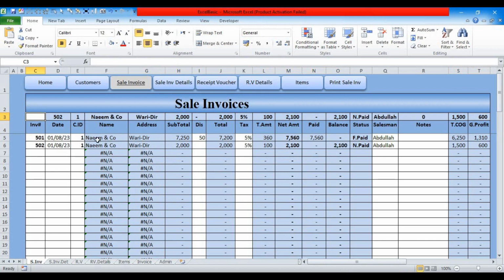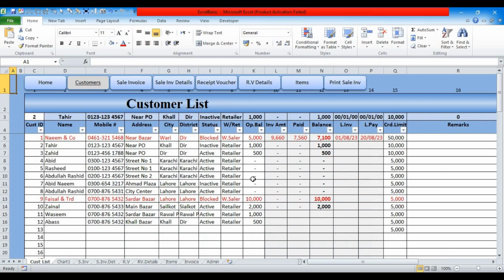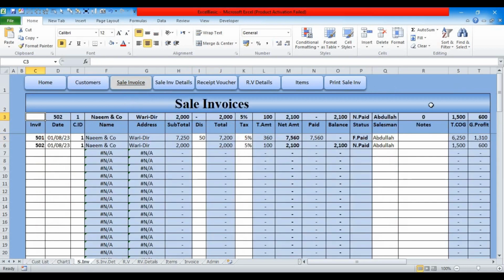For example, this name, he is blocked. Let's go to customer. You see here, he is blocked. But I've already made a sale to the person who is blocked, and I didn't know. So to know that, I'll have to create a warning here in this place. I'll create a warning so that whenever I enter a customer ID, it shows me the status of that customer.